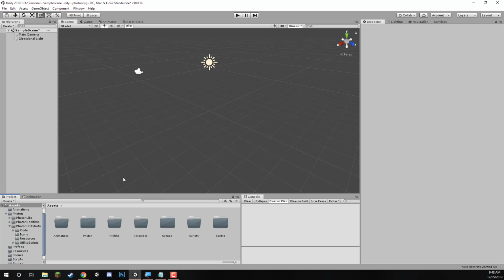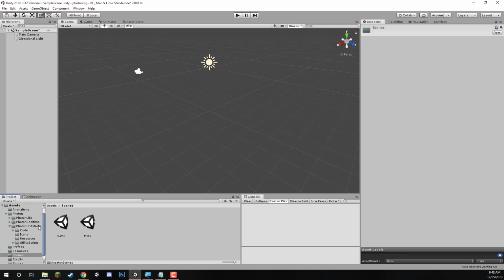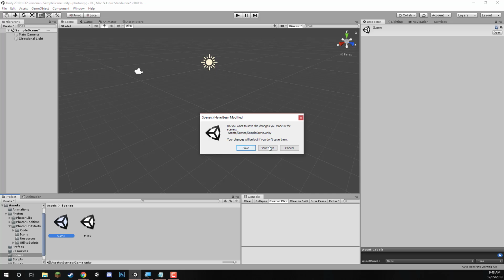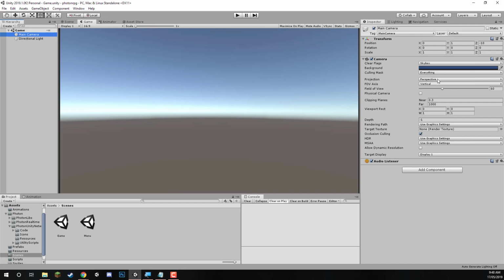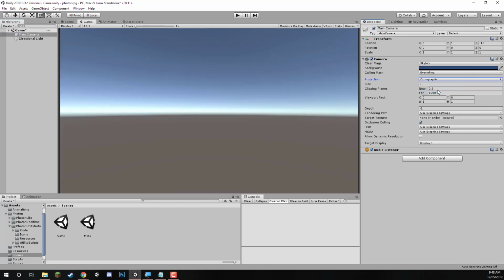Now what we need to do is set up the cameras for the different scenes. So if we go to our scenes folder, we will open up the game scene first of all. Don't save the sample scene. And inside of here, we want to change our main camera from perspective to orthographic. Since we are working with 2D, orthographic is what you would use, as it doesn't capture depth, whereas with perspective, objects that are further away are smaller and closer up they are larger. Whereas with orthographic, it doesn't matter the distance between objects, they are all the same size.